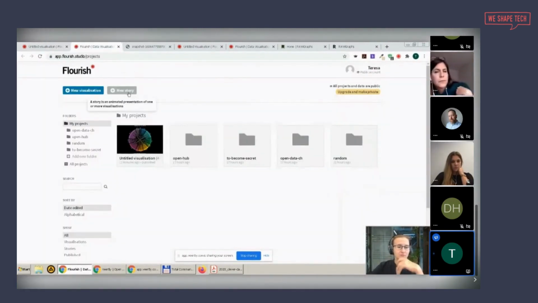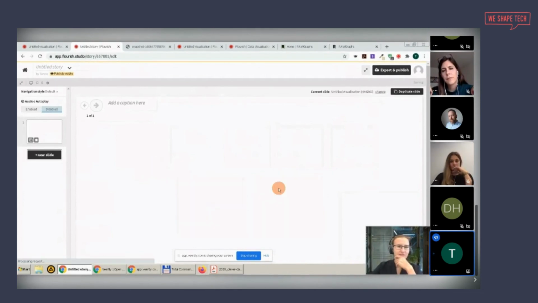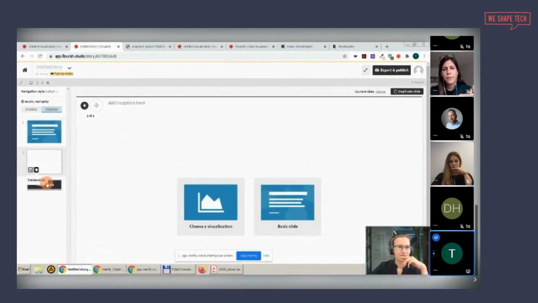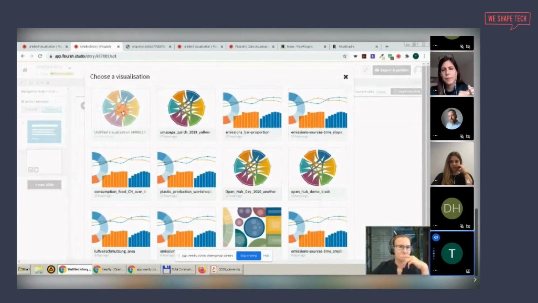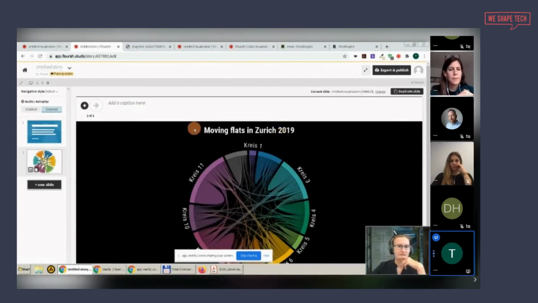You click on, here I am, you click on new story. And then you get some kind of interactive slide stack. So I can click on basic slide, presentation. So creative in mind. And then you can click new slide and you can choose a visualization that you prepared. This is ours that we did today. And it's embedded the visualization in slides.